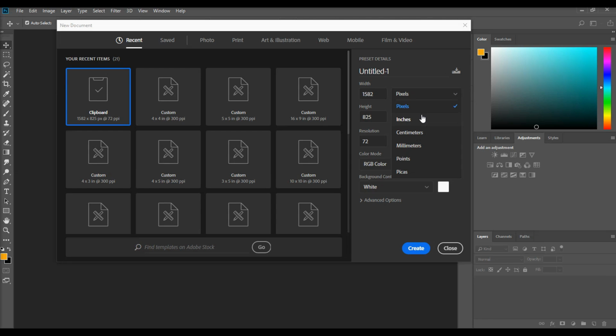So social media likes square images. Social media platforms like Instagram and Facebook don't like images that are really disproportionate because it's hard for them to display on their user interface. So what I always do is create square images.